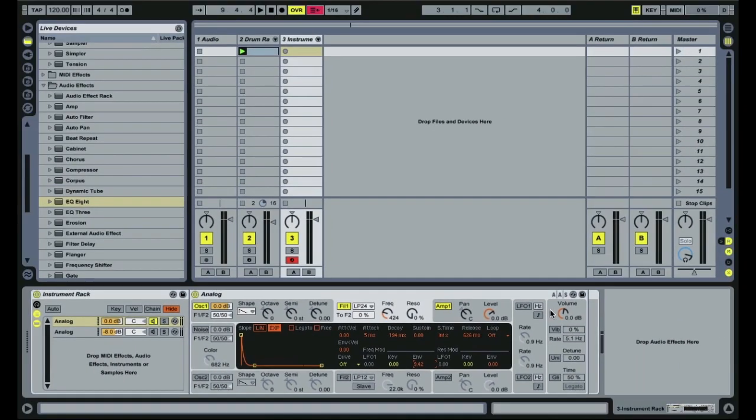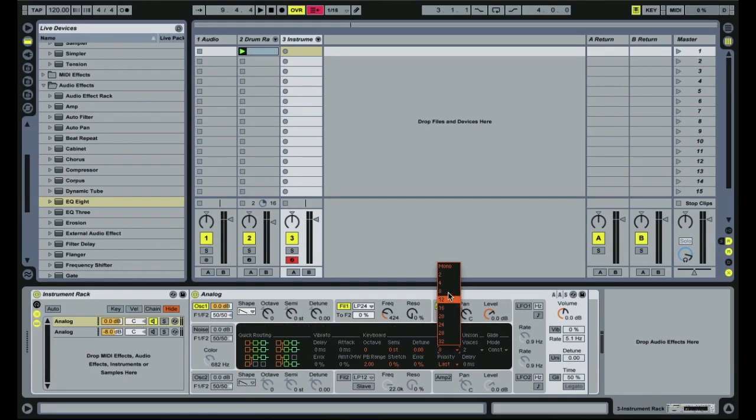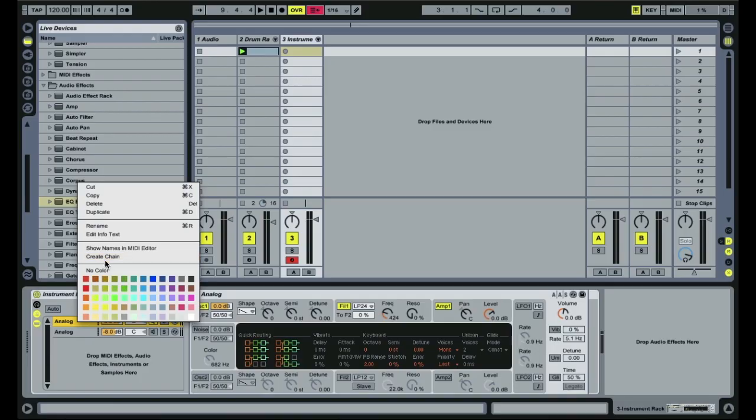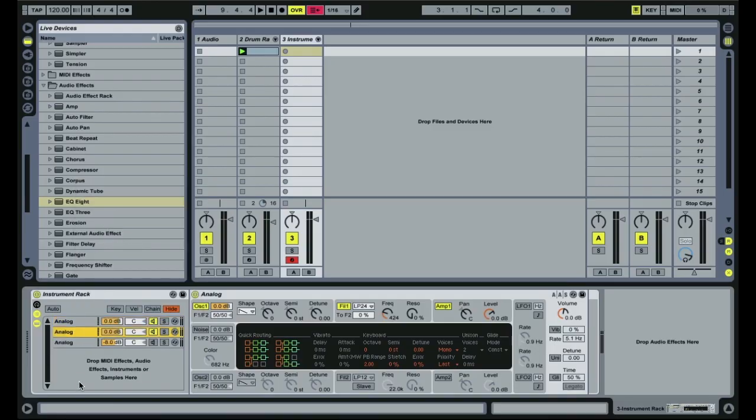Okay, that's sounding pretty good for now. And I'm just going to put this into mono as well. And now we're just going to duplicate that. So now we've got two instances of Analog doing the same thing with the same filter envelope and control, etc.